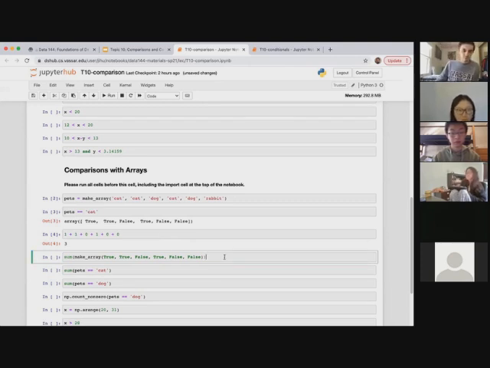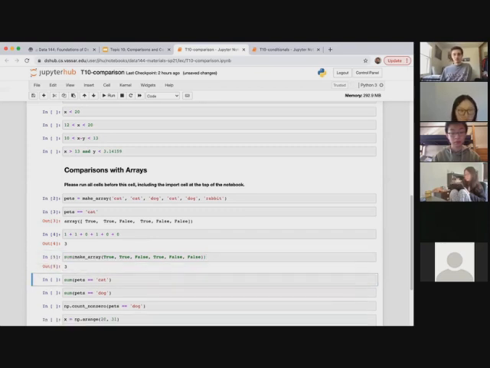And then of course, if we do the sum of make array, so if it's true, true, false, false, then just like what we showed on the slide earlier, because true is coded as 1 and false is 0, this is going to return us the sum of 3 as well.